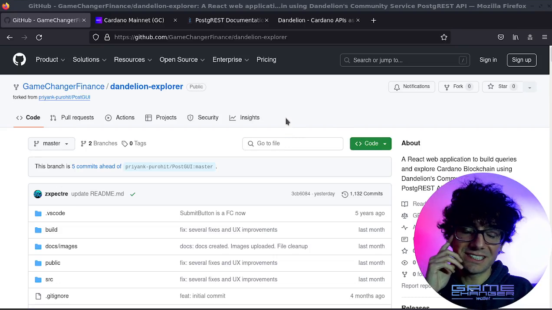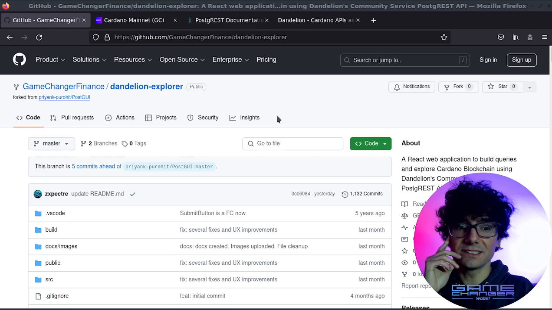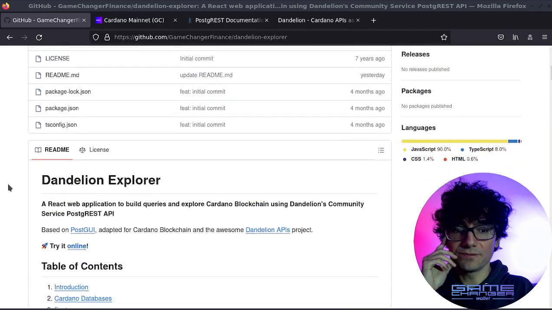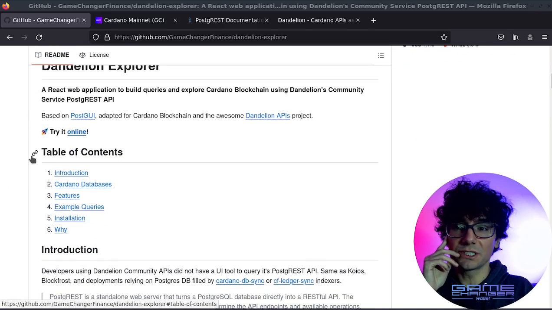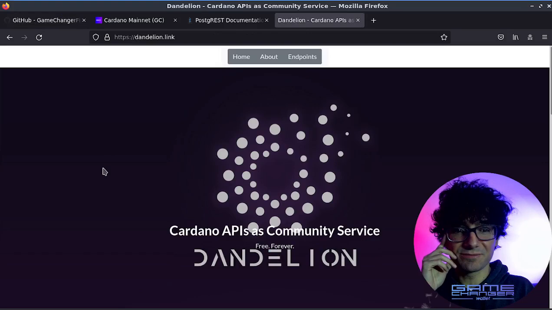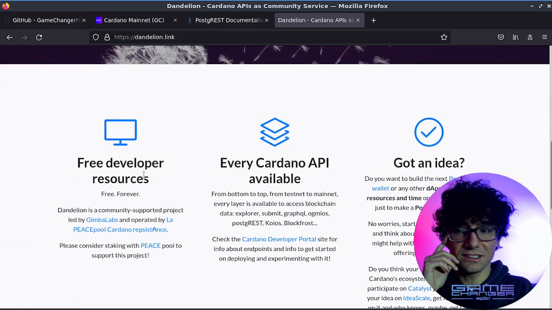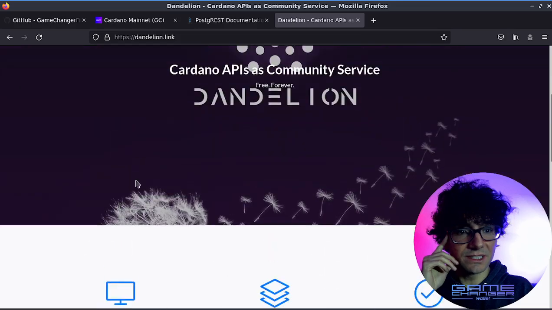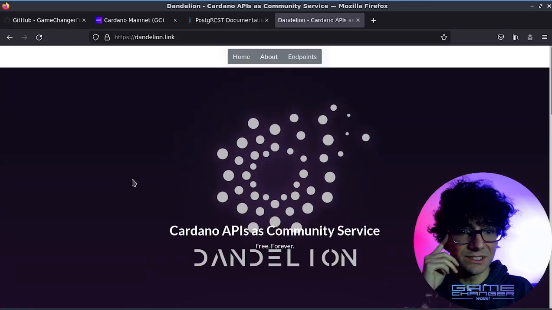I am the founder and developer of GameChanger Wallet, but in this case, we are presenting Dandelion Explorer, which is a graphical tool to explore and work with the PostgREST API that is being served by our partner project, Dandelion APIs, which are free APIs being served for the developer community or the student community on Cardano to quickly start building on Cardano without needing to deploy your own nodes and your own API services.